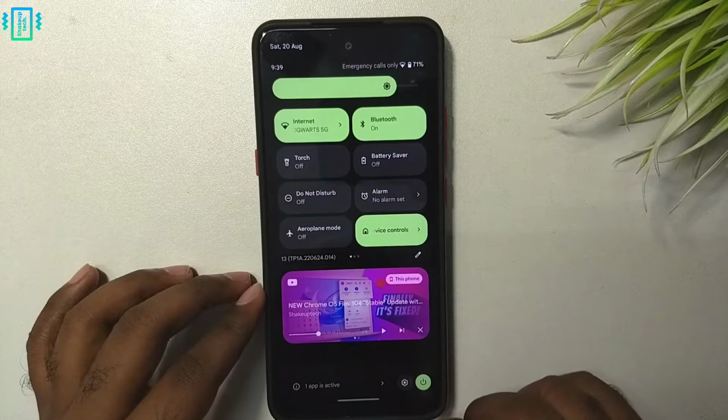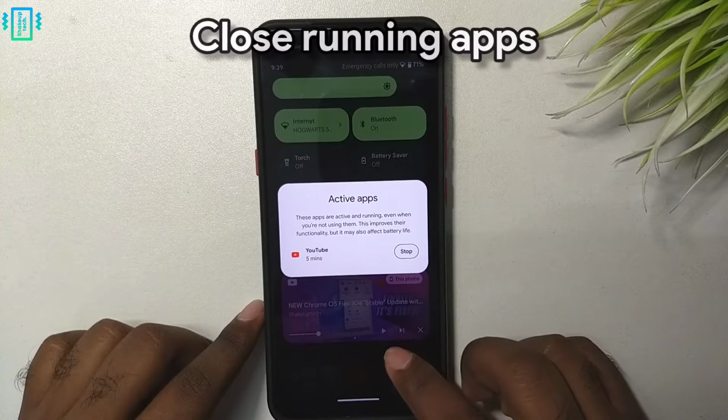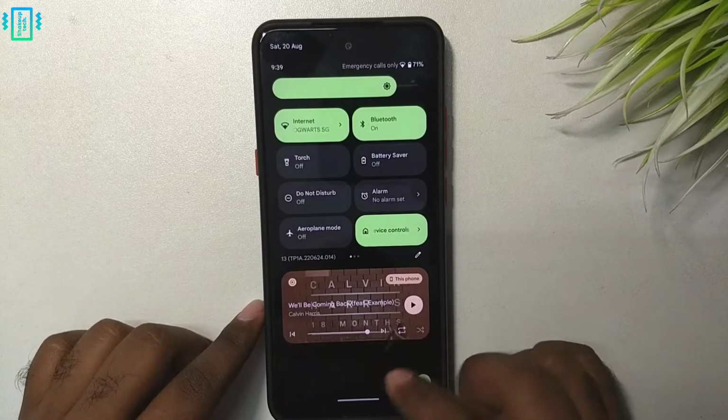We also now can see the foreground apps running right from the notification. And we can also kill them from the notification itself.